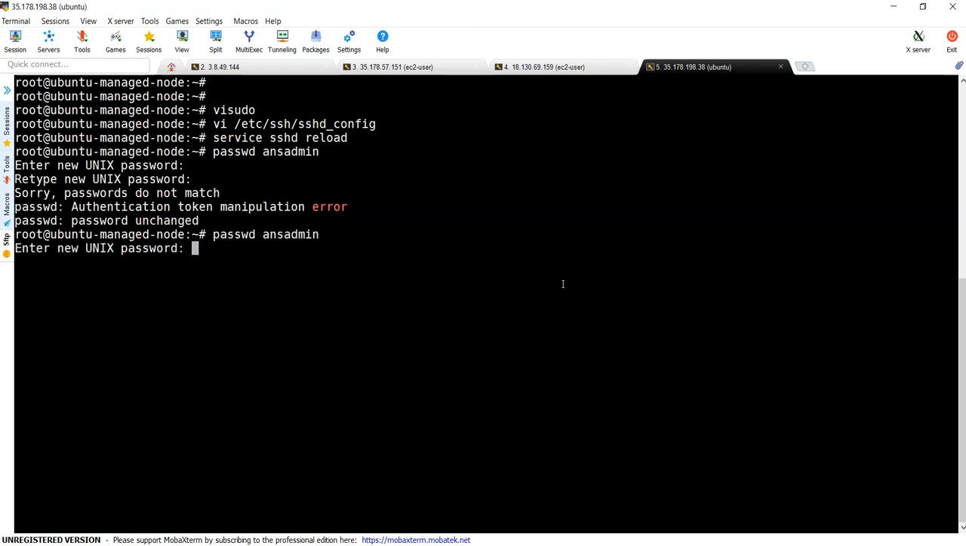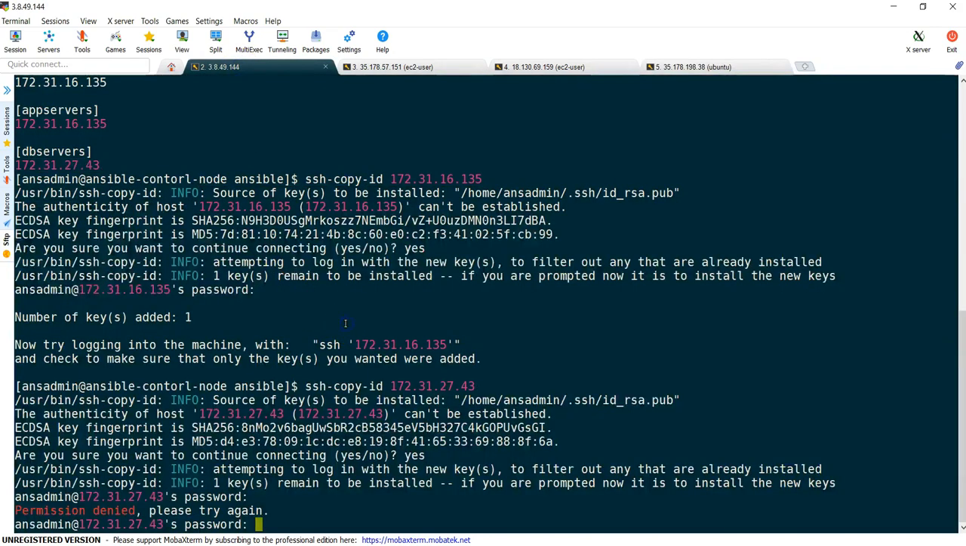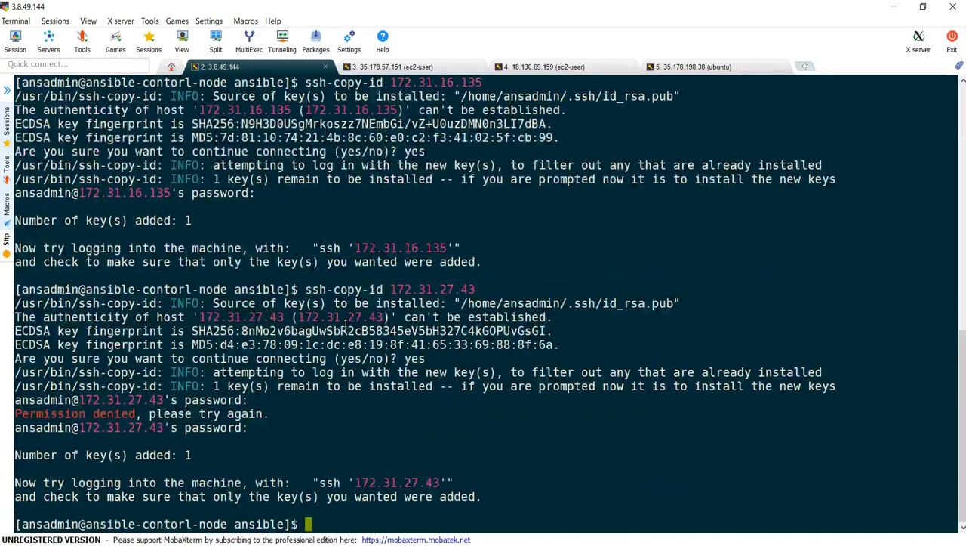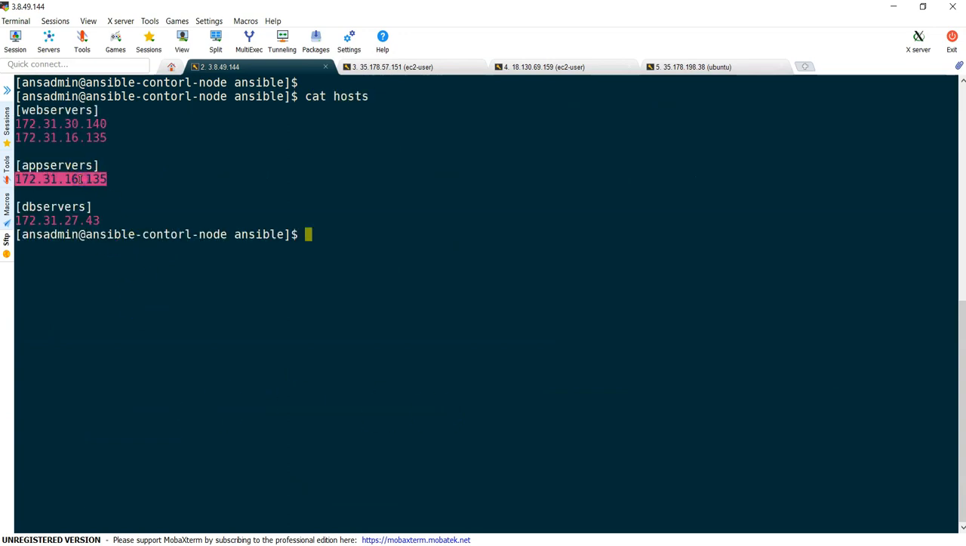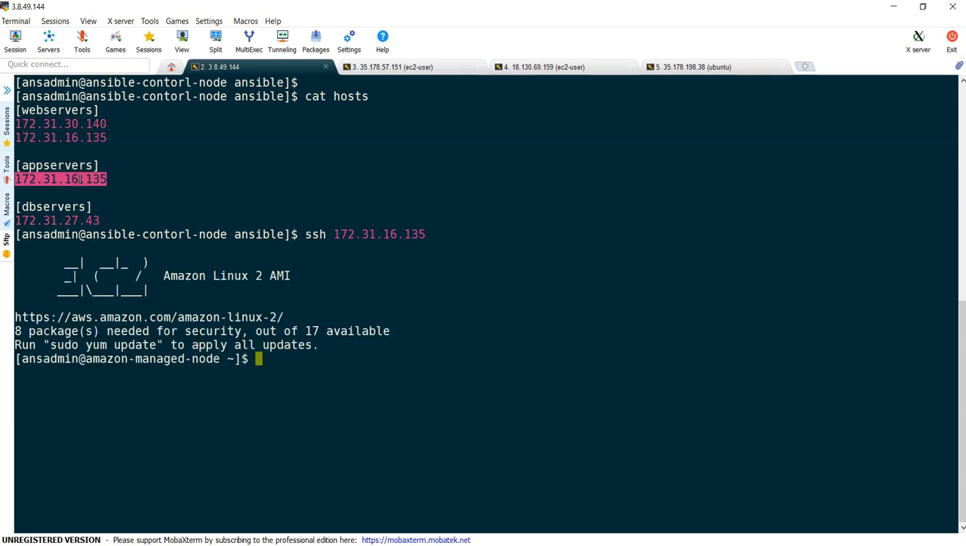ansadmin@123, ansadmin@123. Now we have set it up correctly, and ansadmin@123. Okay, it has been copied onto this system. Now one last test we are going to do. Let me open the hosts file. I will try to SSH to this system without a password. I should be able to log in. Yes. Next I am going to connect to this system as well.